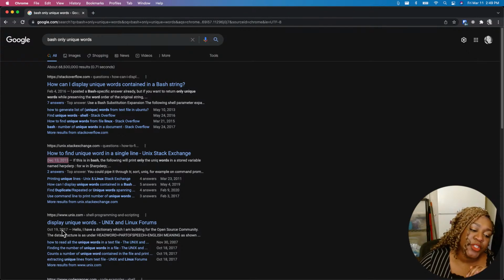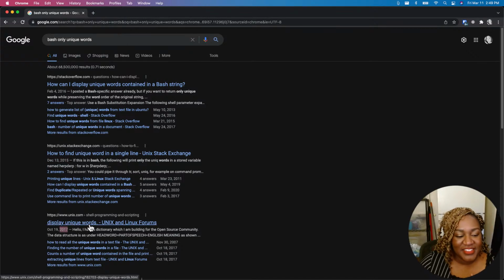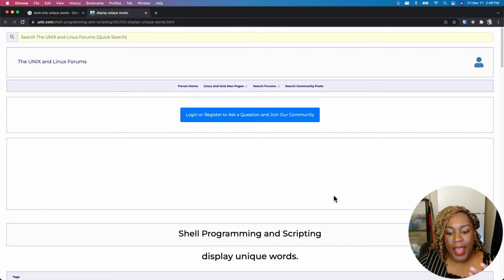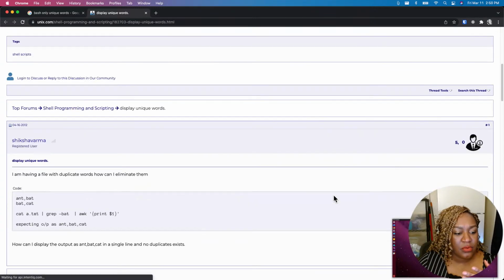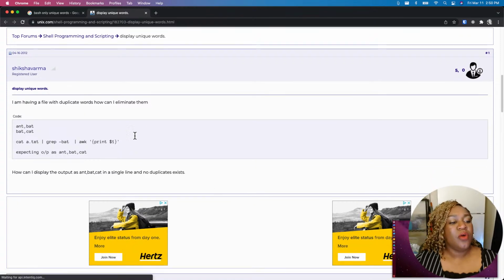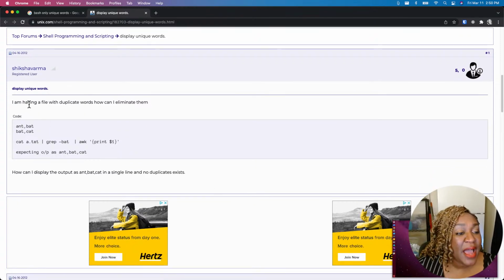Okay. So this one is 2017. That's like 5 years ago. Wow, that's a long time. Okay, so let's look and see. It says display unique words, right? So I scroll down. Okay. So I'm reading, it says, I'm having a file with duplicate words. How can I eliminate them?